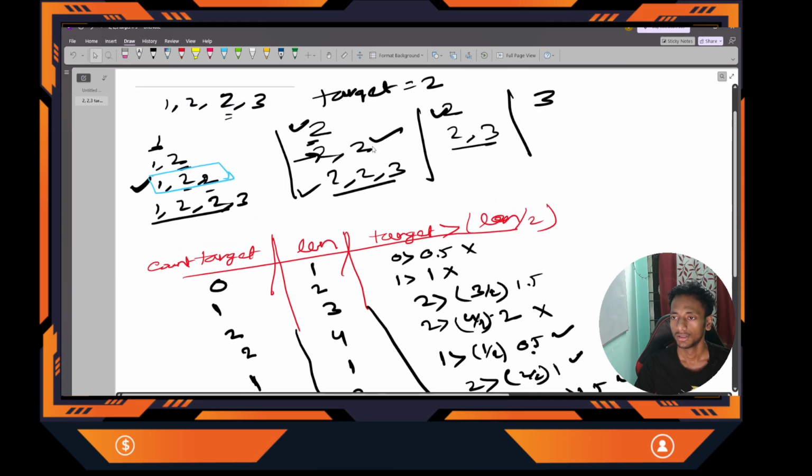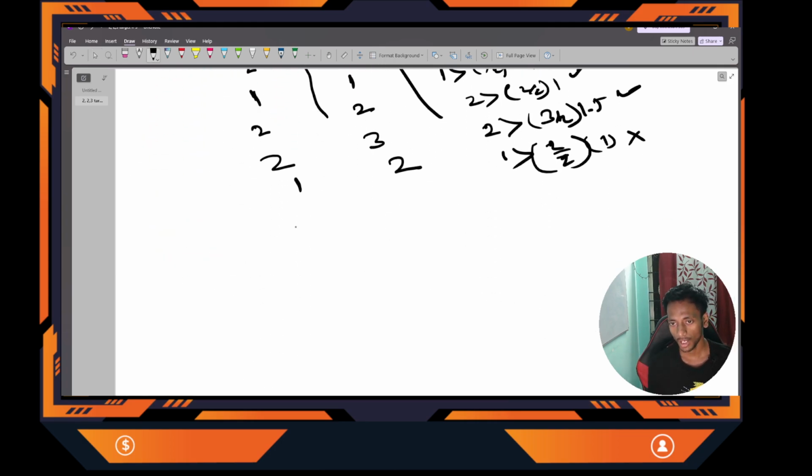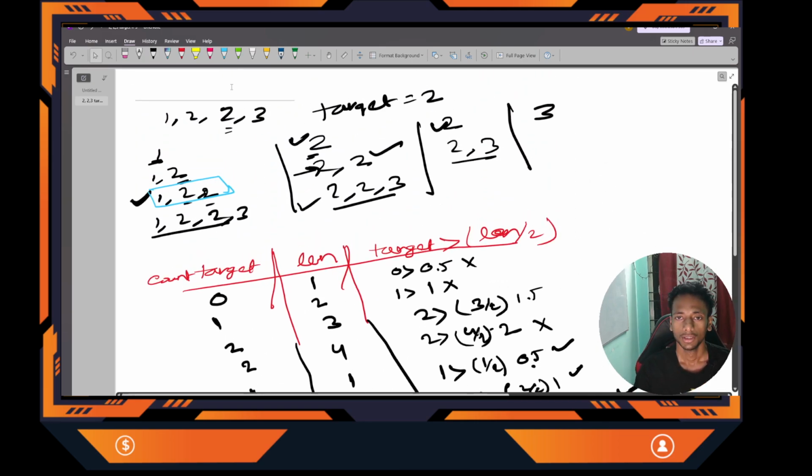Next is 3. How many times have I seen the target element? 0. What is the length of that? 1. Is 0 greater than 1 by 2, which means 0.5? No, 0 is less than 0.5. So this is not a valid subarray. Now after this, how many subarrays did I find where the majority element is the target?